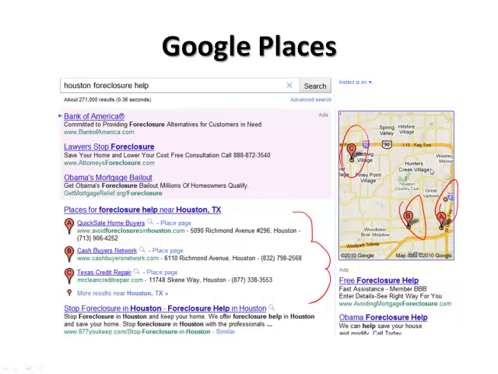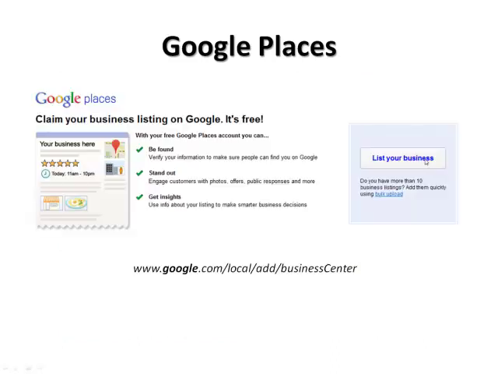So there's a lot of benefits to having a Google Places listing. Of course, one of the benefits is the possibility of showing up on the front page of Google, but it also provides one more lead magnet out there to be findable in multiple places. So let's go ahead and get started on setting up your Google Places listing.